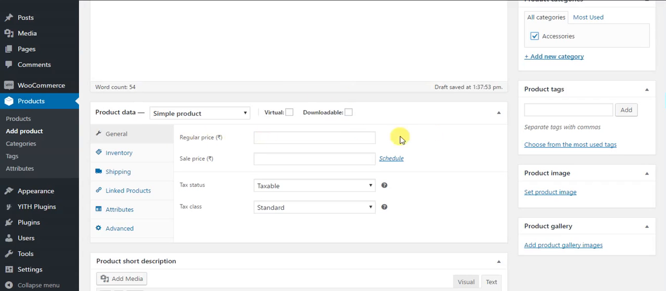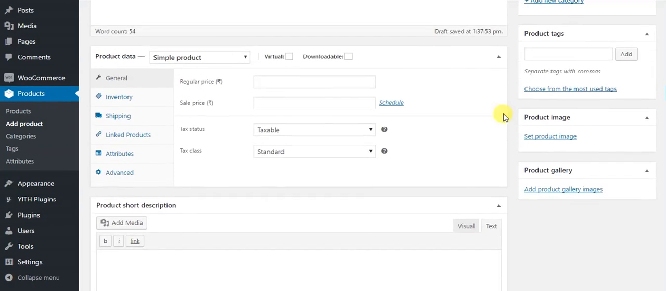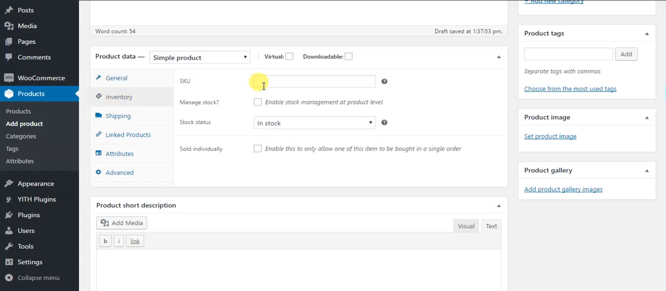You can see here, if I come down, I have some options where I can add the price. So let's take it's 1000 rupees, the regular price is 1000 rupees, and the sale price is 800. Let's take I am giving it as an offer, so it comes for 800. You can check out inventory as well.